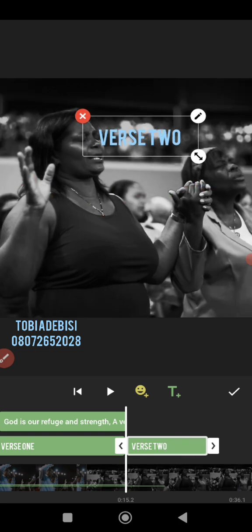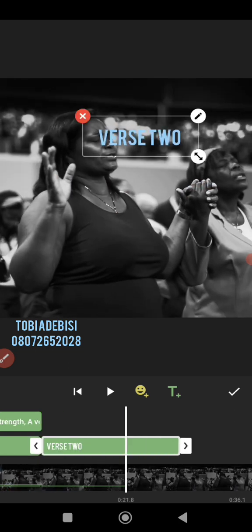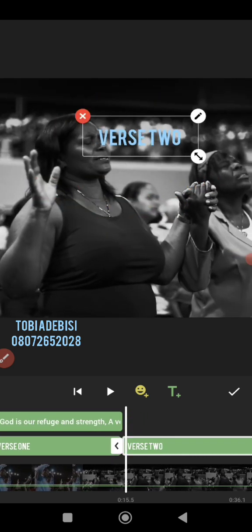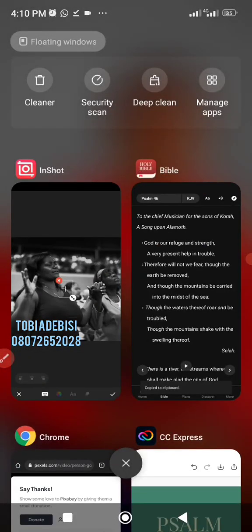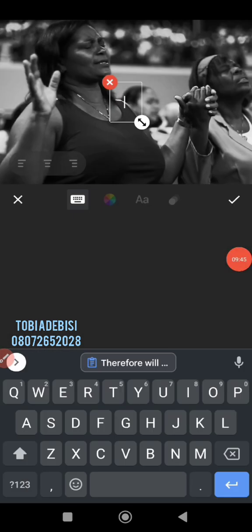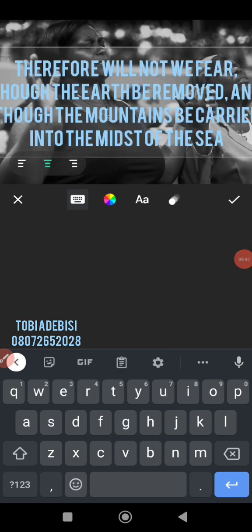And then drag it. Then you come back to where it starts again. Choose text, write verse 2. Let me go and copy verse 2 from my Bible. So I just copied verse 2. So let me just click on it now. So I'll just go ahead, and okay.